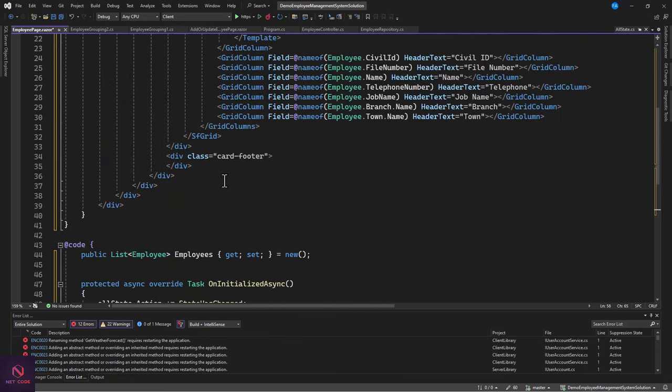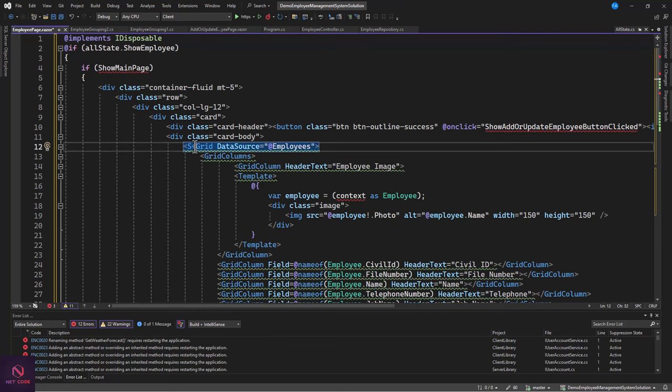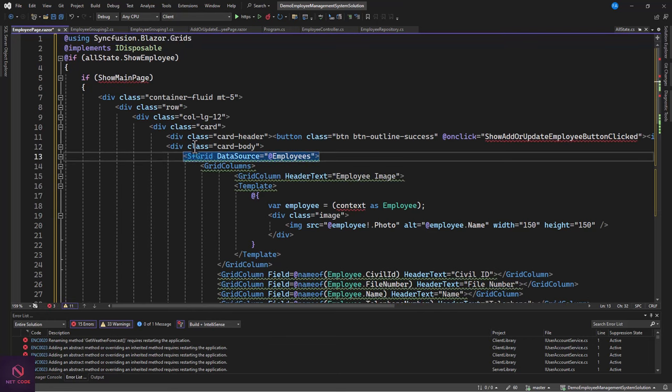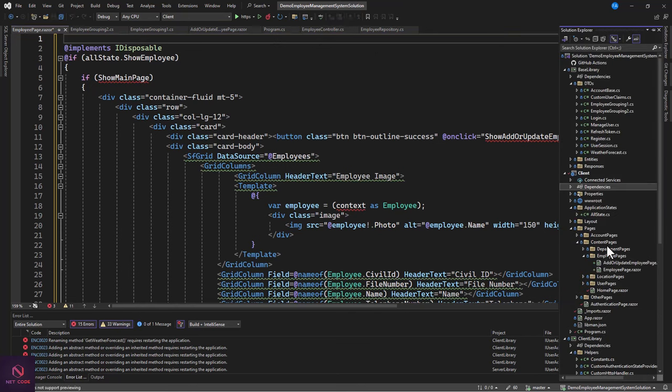Okay, now let's go through this. We are using this SfDataGrid. We need to include Syncfusion.Blazor.Grid. You can just move this up, then go to the imports and paste it in there.